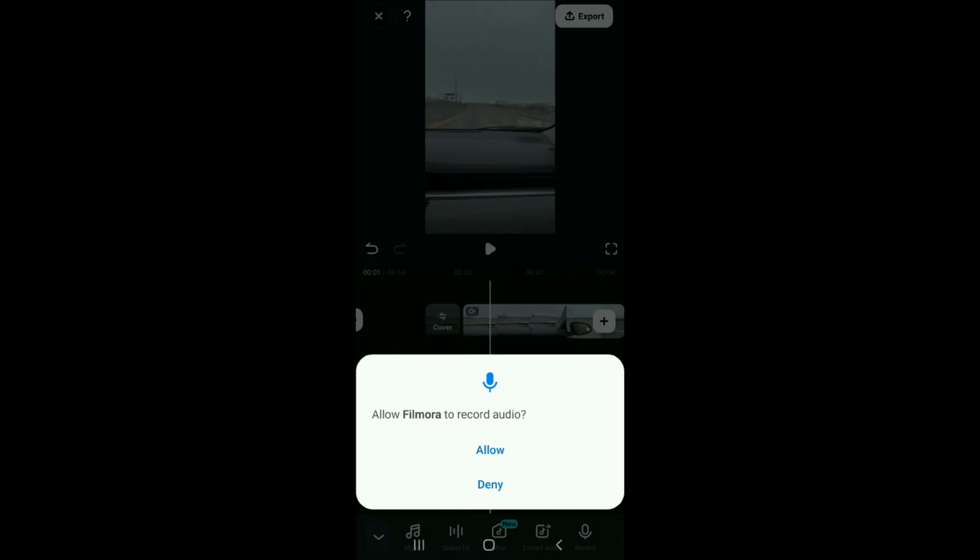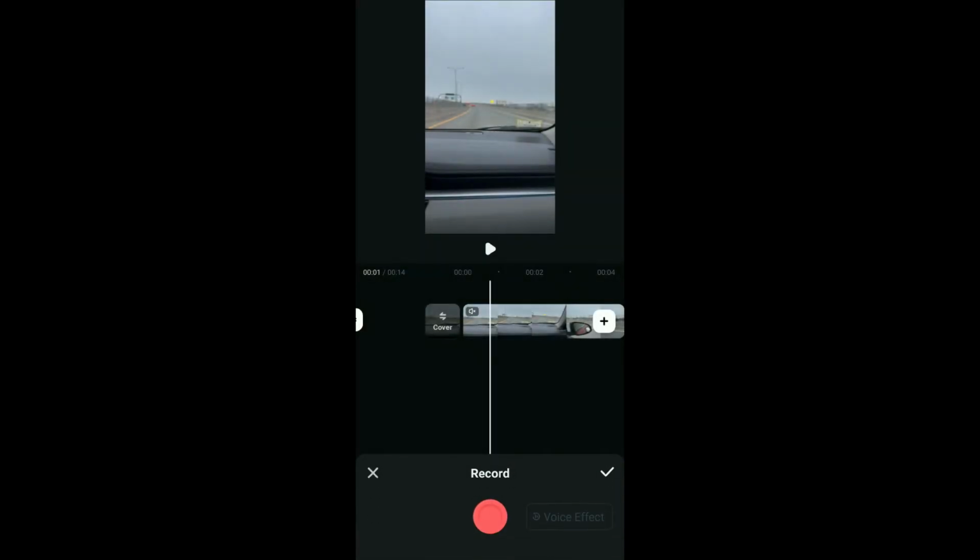Click on allow in the pop-up to record the audio or your voiceover. Tap on allow and then tap on the red record button in order to record your audio or your voiceover.